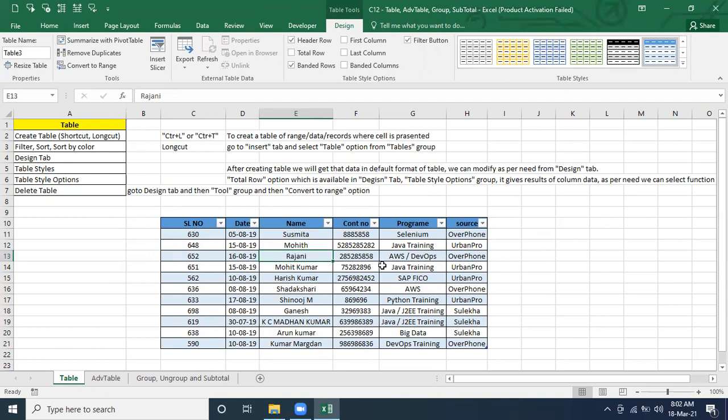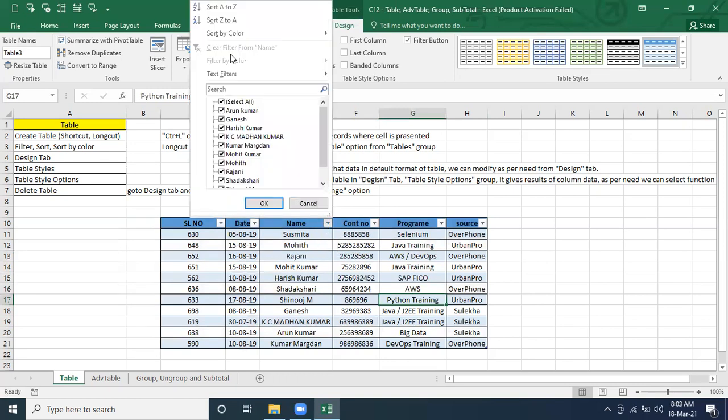Now we are going to discuss more about all the options. First of all, in the Design tab, before that I want to tell you, the filter option is there along with the table by default. Whenever you convert a range into a table, the filter options also come by default. We already discussed all these options, sorting, filter and all.